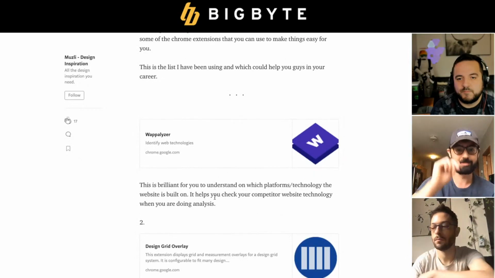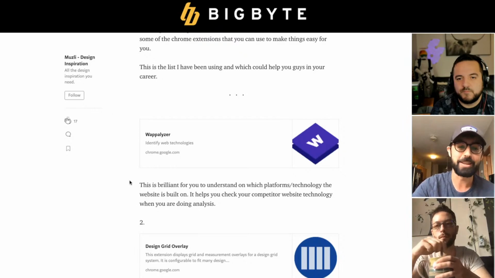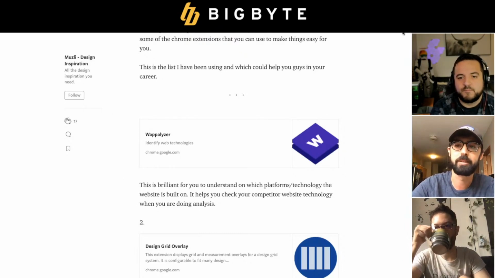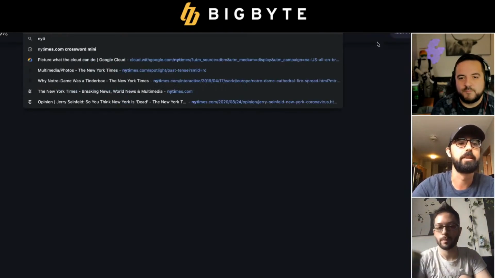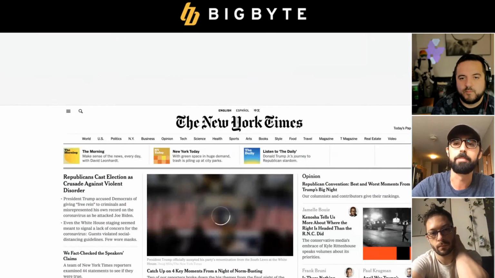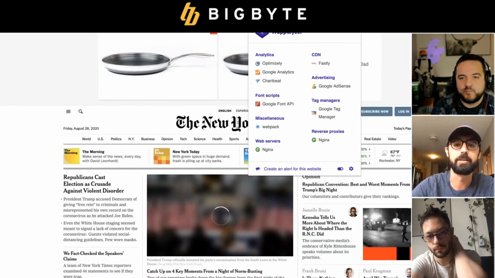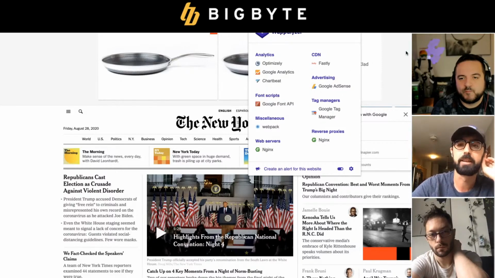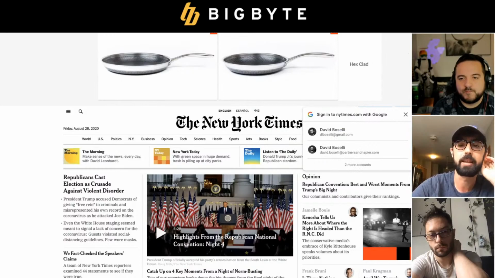One is Wappalyzer. It basically just identifies the web technologies that websites are built on. So if you're looking at something like NewYorkTimes.com, you can see on the extension here, okay, they're using Google Analytics, these web servers, the CDN, this Google AdSense for advertising. It's really just a really quick way of seeing that in action.